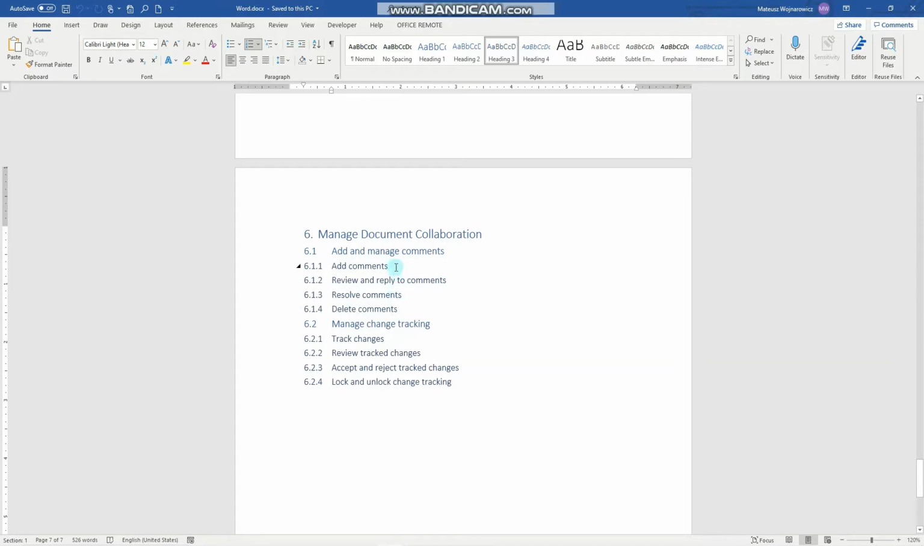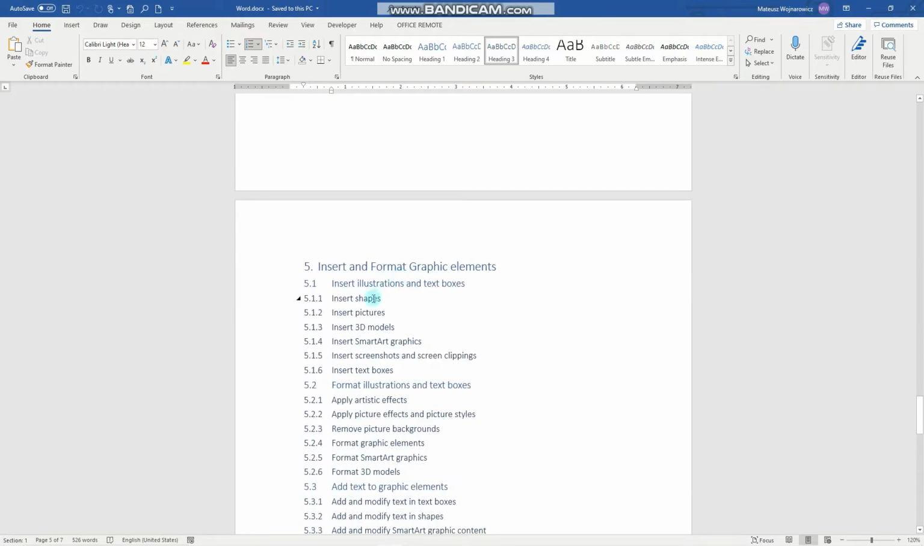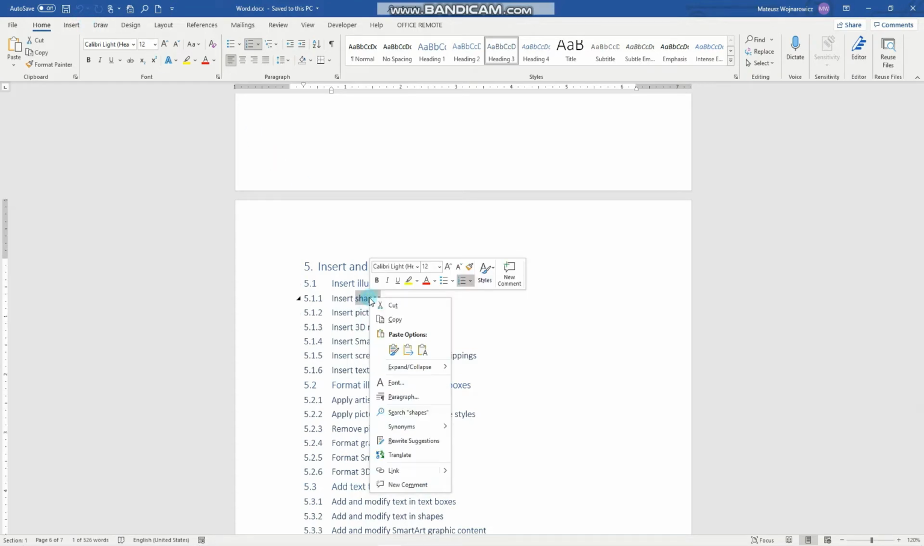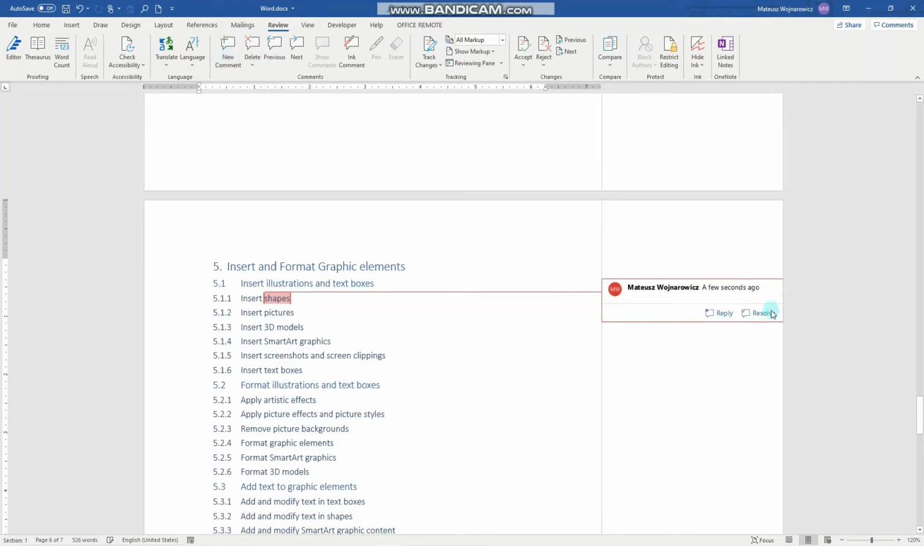Let's jump right in, and let's imagine that I finished the document and sent it to my supervisor, for example, to check this document, or to my teacher, and he or she goes through this document and adds some comments. For example, here we can right mouse click this word and click new comment, or go to review and new comment.